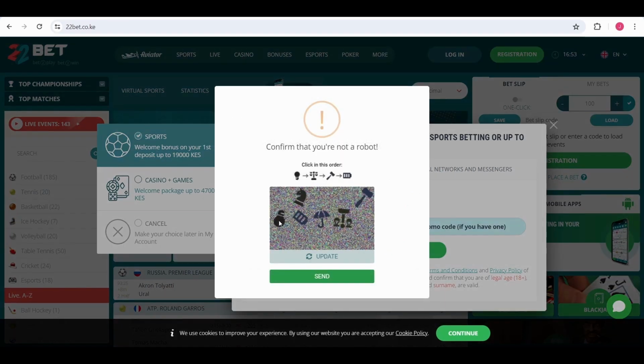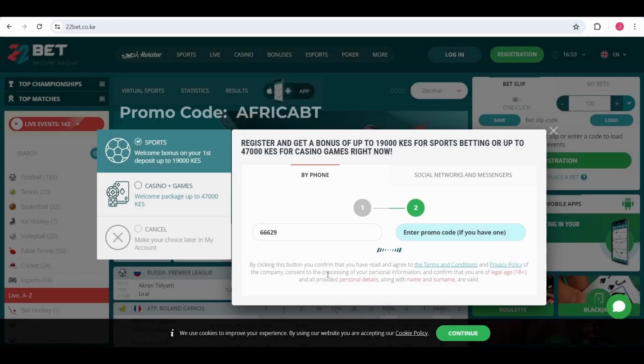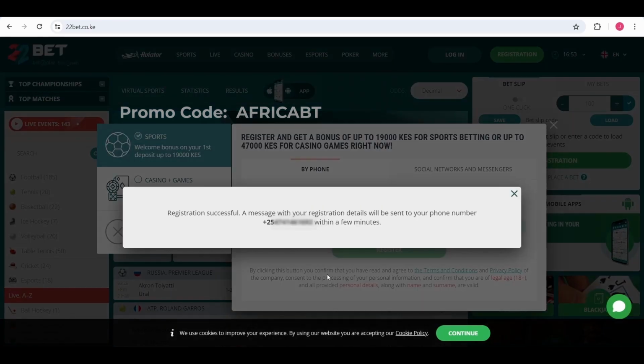We just have to solve this captcha test again like we did on the earlier one. Click all the icons in the same order as indicated and then we send. And just like that, our registration is now successful.